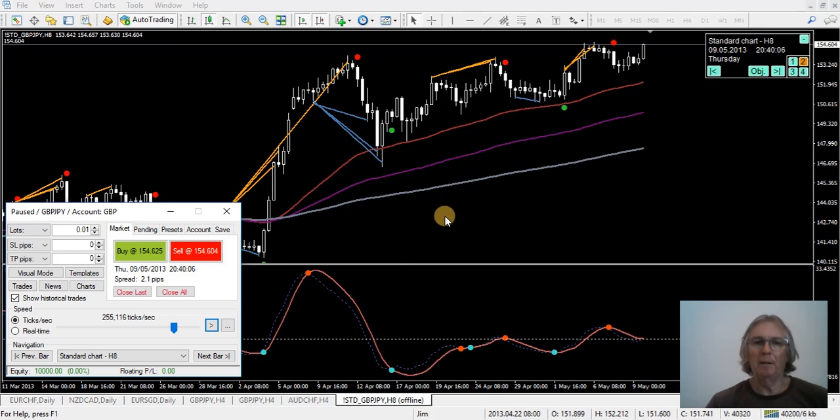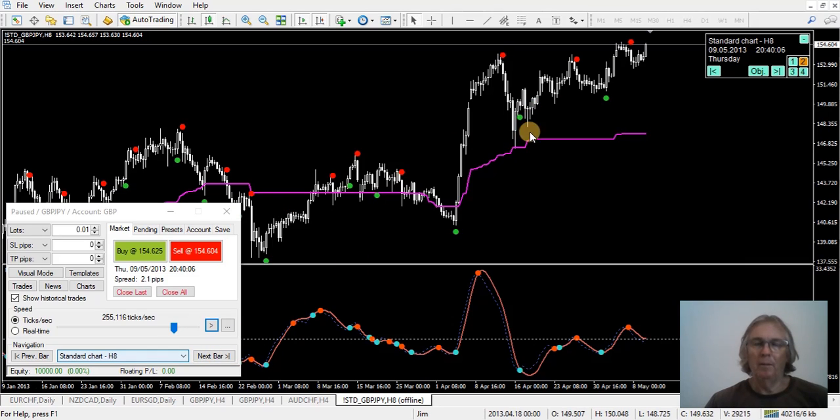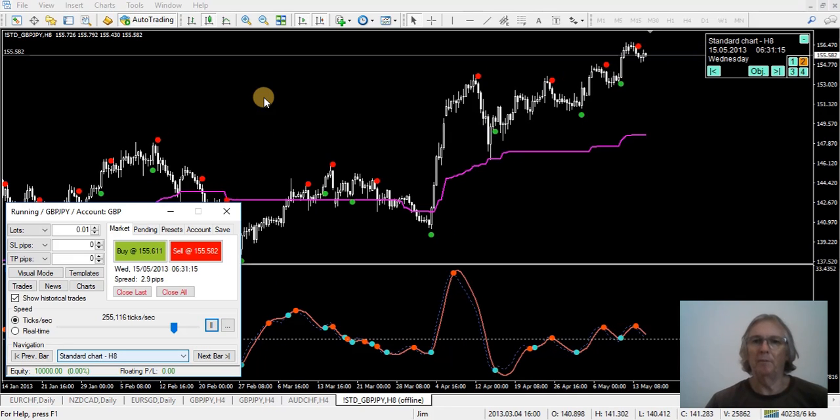Now, with this one, basically, the purple line there, whatever colour you want to call it, if price is above that line, I've taken buy trades only. If it's below that line, take sell trades. So just crank it up and you can watch it in action. So as you can see everything happening.